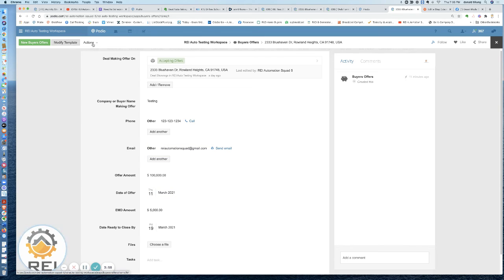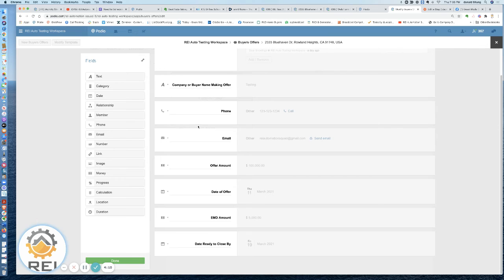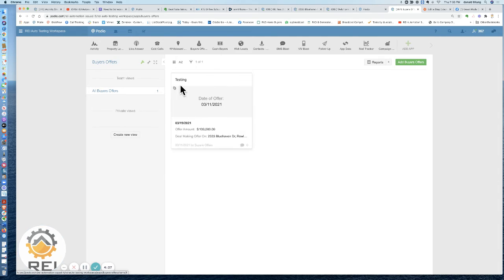So I'm going to show you what this buyer's offer app looks like so that you could create it. It's just a relationship field pointing to that deal showings app that I showed you so that they can pick the address, and then some simple text fields, contact fields, and the money value fields, right? And then under the date of offer, I would probably hide end date on both of these. So hide it, and that will make it to where you can then embed it and have it here.